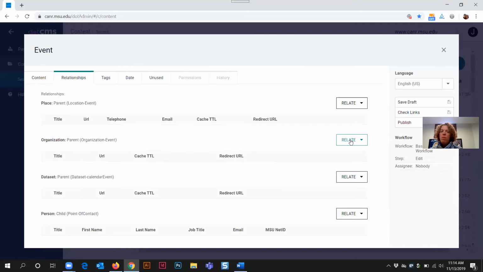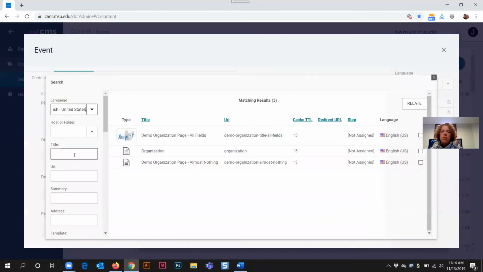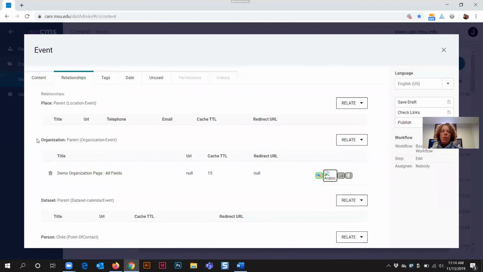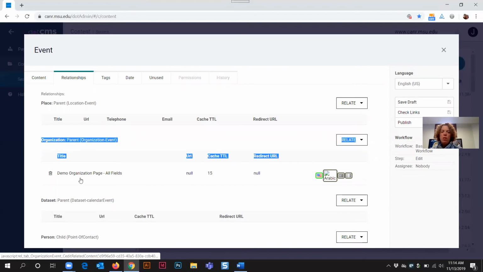So you would make a relationship to whichever type of group that you are, and the relationship process is exactly the same. I'm going to make a relationship as an organization because that's what I am with my demo site. So I'm going to click into that relate box. It's going to bring up the search window, and it already has my organization showing as something I can select for my matching results, and I'm going to click the relate button. And now my organization relationship is showing up underneath there.